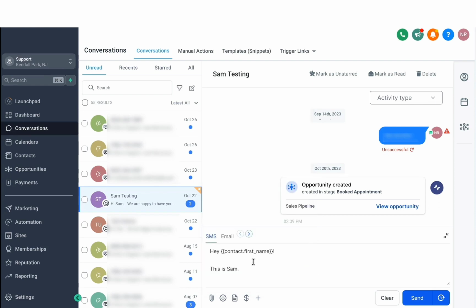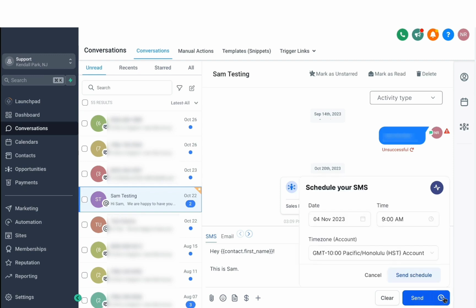Now, when you want to send a message, you can either send it right away or you can click on this timer icon and it'll allow you to schedule your messages, which is pretty cool if you need to send it at some future date and time.